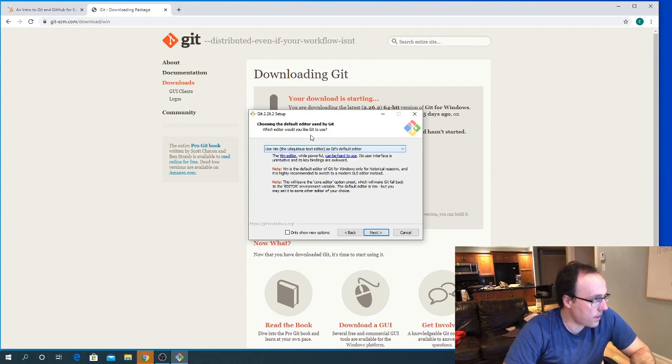What type of text editor would you like to use? I'm gonna use Vim. Wow, am I? The installer notes that the Vim editor, while powerful, can be hard to use. The user interface is unintuitive and the key bindings are awkward.